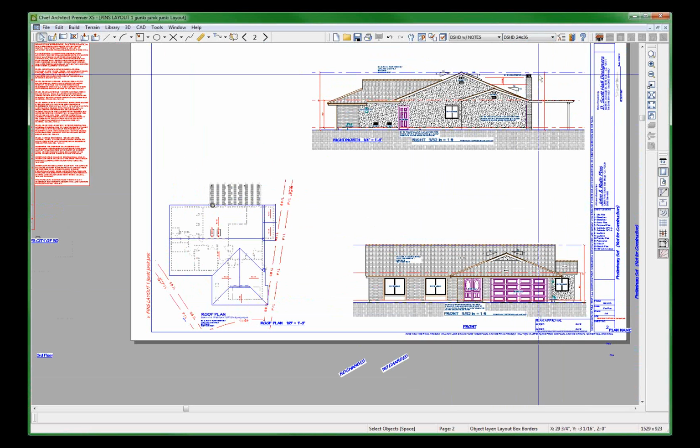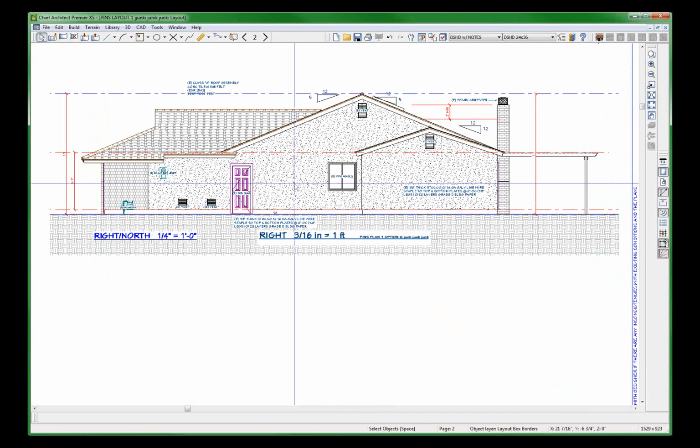You know, I already use a lot of macros in my elevations. I try not to do a lot of work on my elevations. It's just there. And if Chief gets their act together and makes these things automatically update, I don't even have to touch these darn things. They're just going to be there.